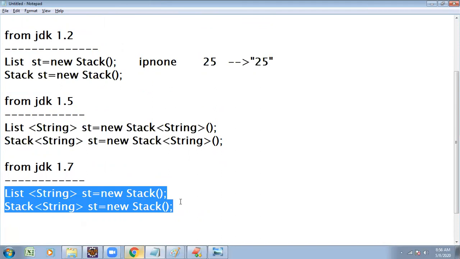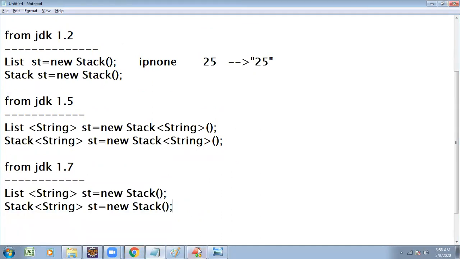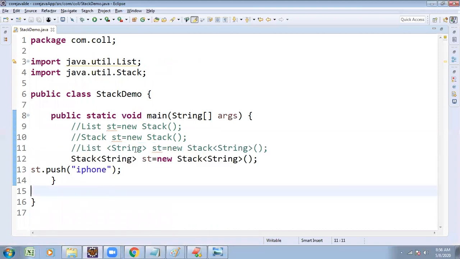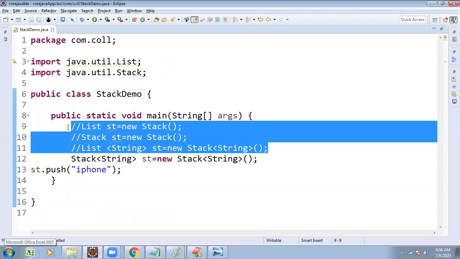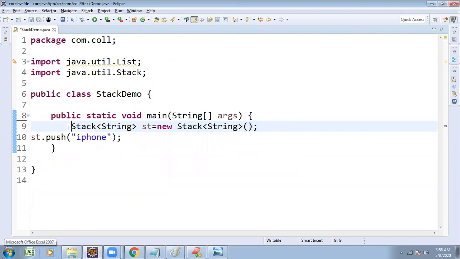From now onwards, everywhere in development we have to use this type of syntax. We want to concentrate on that point of view, writing the logic. Try to observe this logic. How to implement this logic? Instead of writing all these lines of code, I am using Stack st equals new Stack with the diamond operator. Automatically this is applicable.